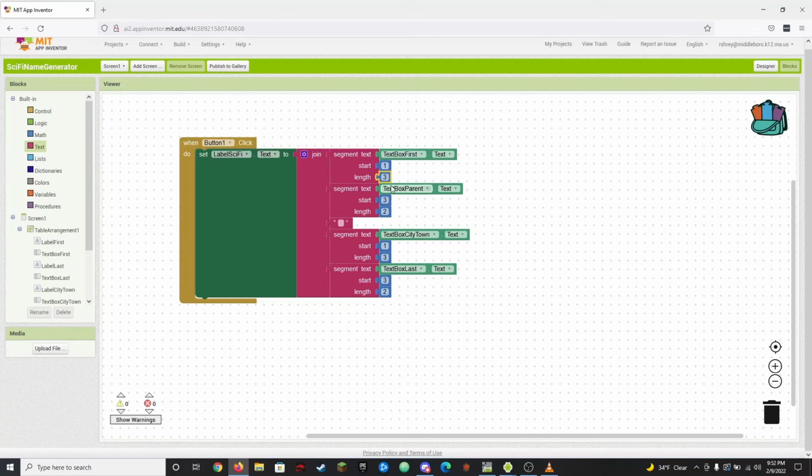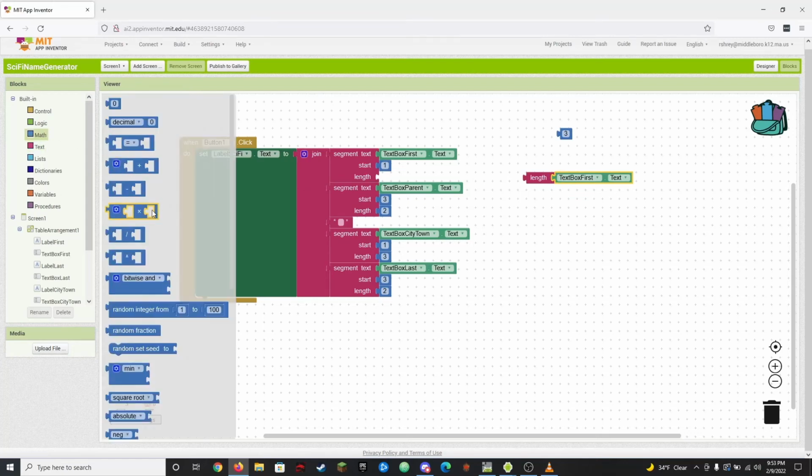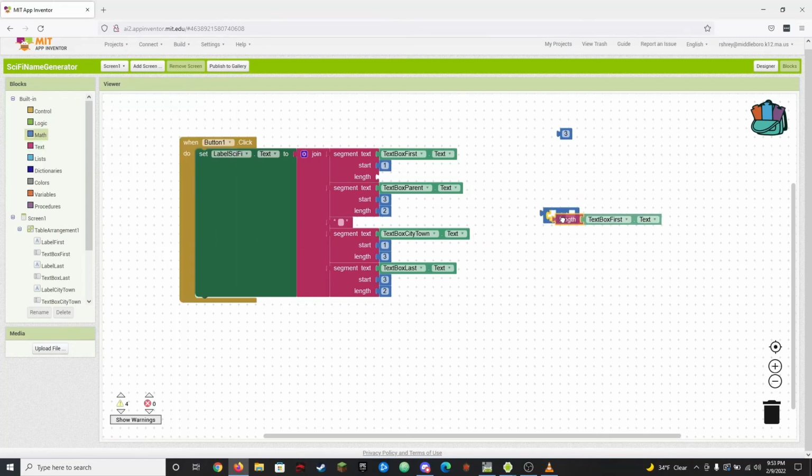Instead of hard-coded numbers, just set up a formula to figure out what it is going to be, instead of a fixed length: half. We'll just go with half of whatever the input is. So we have that length block, so we can figure out the length of that text. Just give it the text. So we've got text box first, dot text, figure out how long it is. Let's divide it by 2.